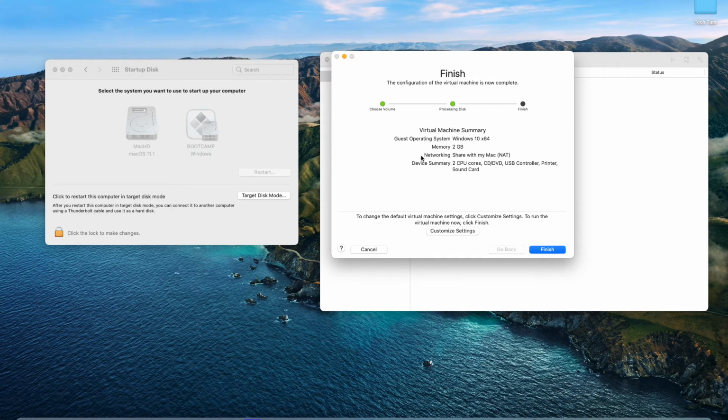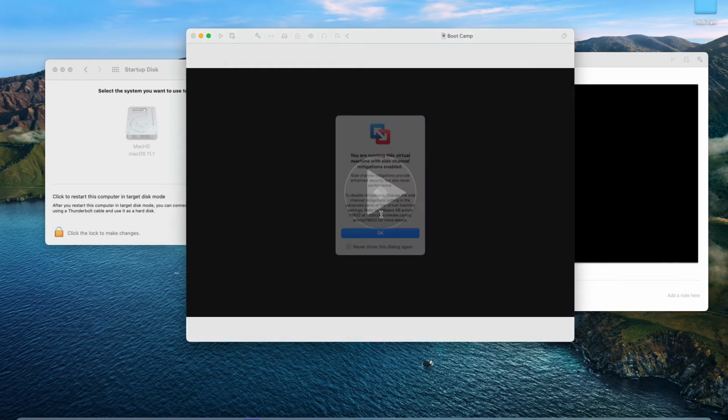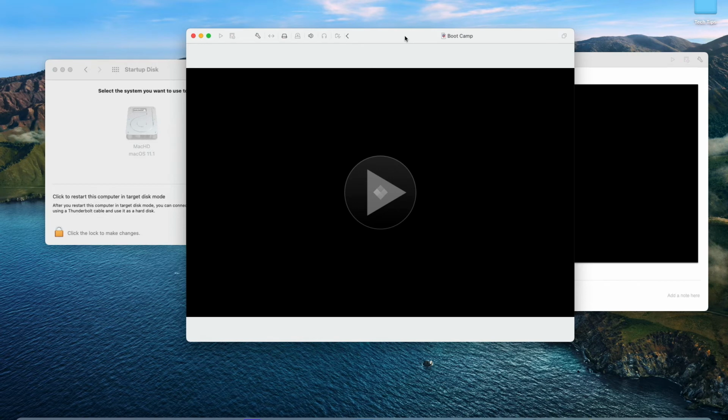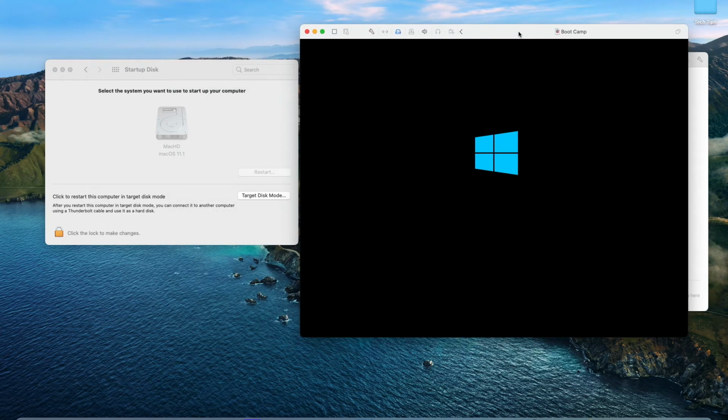So basically it has created a summary. The guest operating system is Windows 10. The memory it's allocating is 2 GB. NAT is required, basically network address translation. It's required for sharing between the Mac and the Bootcamp. And I click finish, decide later, click OK. And this will try to connect my Bootcamp volume to the Fusion.